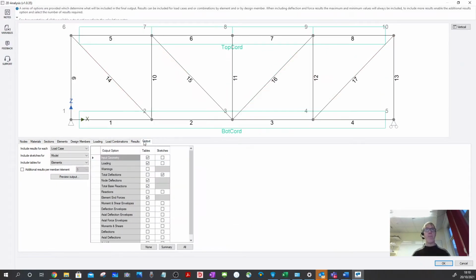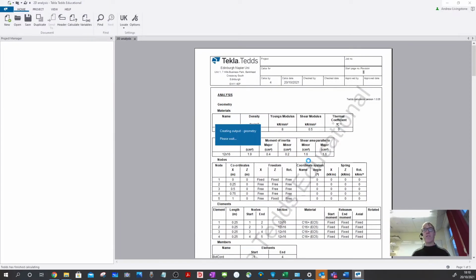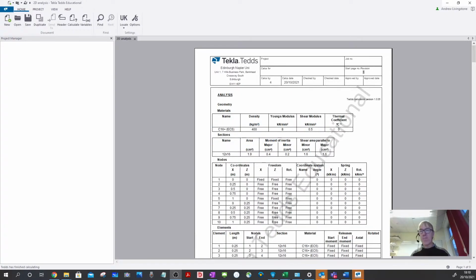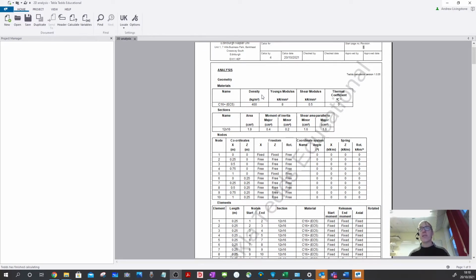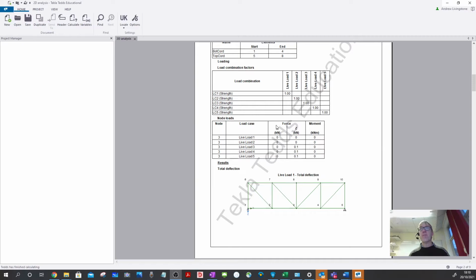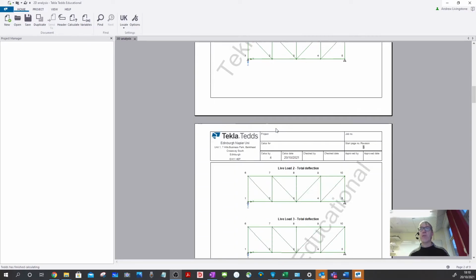We press output and we'll press OK to that. We should have a nice output from this. So it's finished giving us the output, and we can see some of the results.